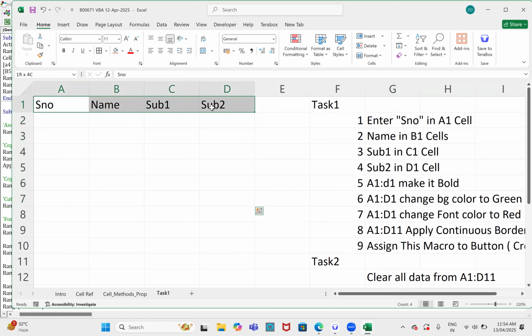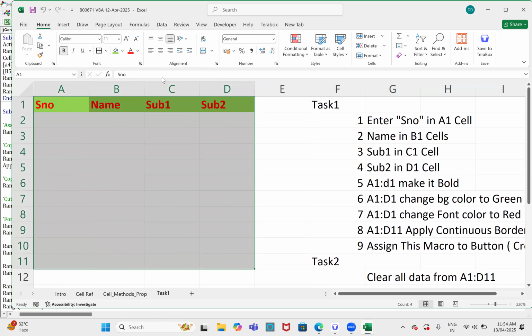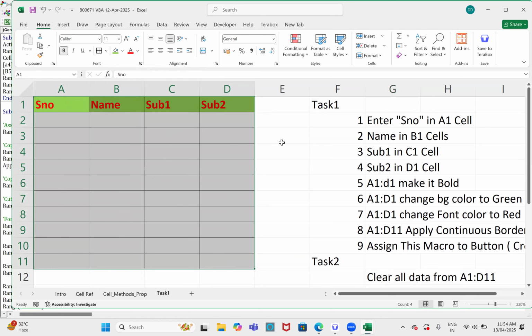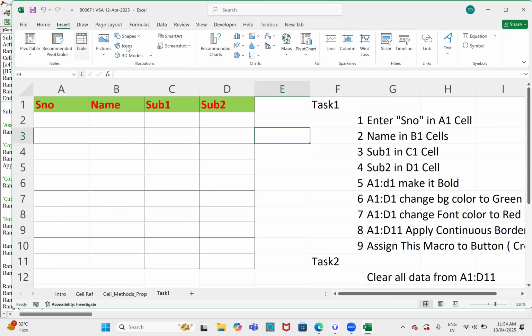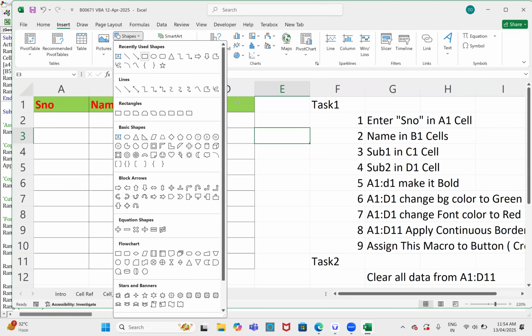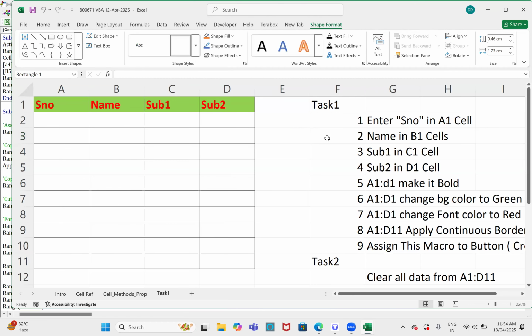A1 to D10, then make it bold. Background color is green. Font color red. From A1 to D11, apply continuous borders. So it should be go to insert, create some shape or button, anything is fine, okay? So here you will insert this.